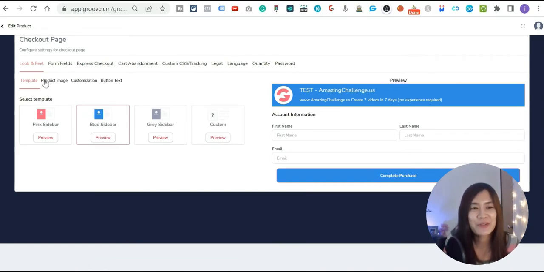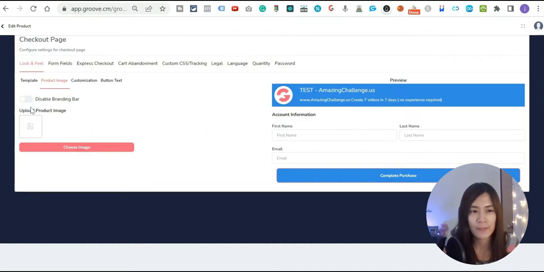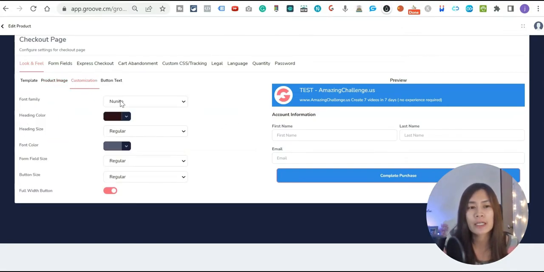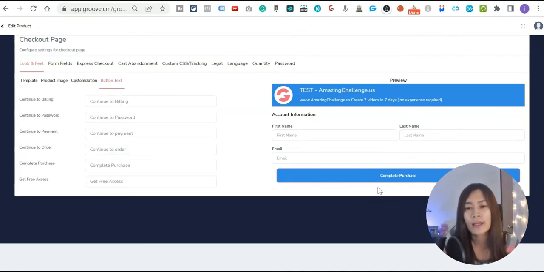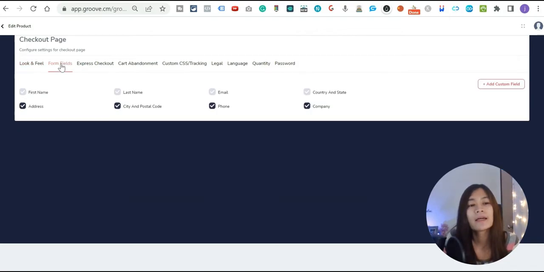So you can also, in the look and feel, upload the product image, okay? For me, I will input an amazing challenge logo over here. You can just choose an image and upload. And any other customization, including the font and the color, you can always set up here. I'm not going to go into detail. As well as button text, like instead of complete purchase, you may want to say, let's create 7 videos together. So this may be what you want to input, right? You can edit that as well.